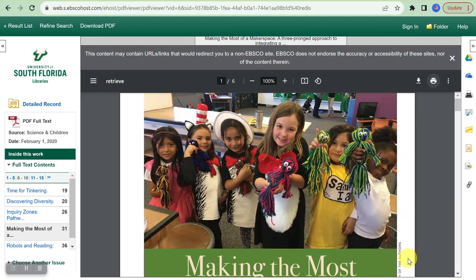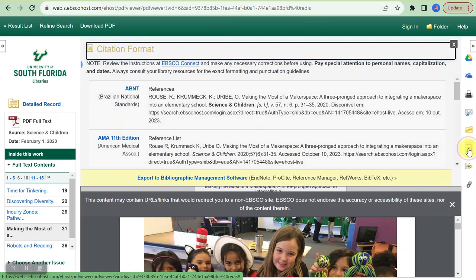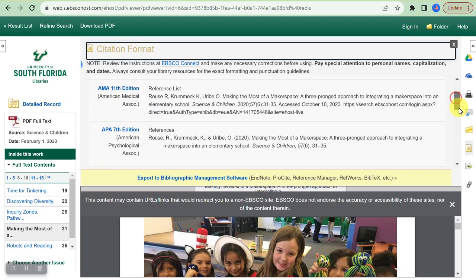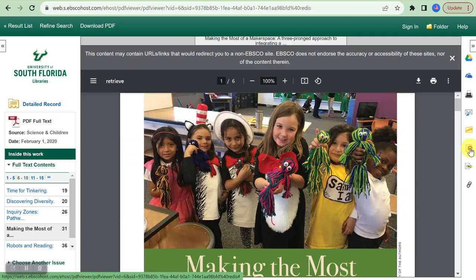If you would like to cite this source, you will click on the yellow piece of paper on the right-hand side. You can then see the different citation formats available. If you scroll down, you can see APA 7th edition. If you click on the yellow piece of paper again, it will hide the citation references.